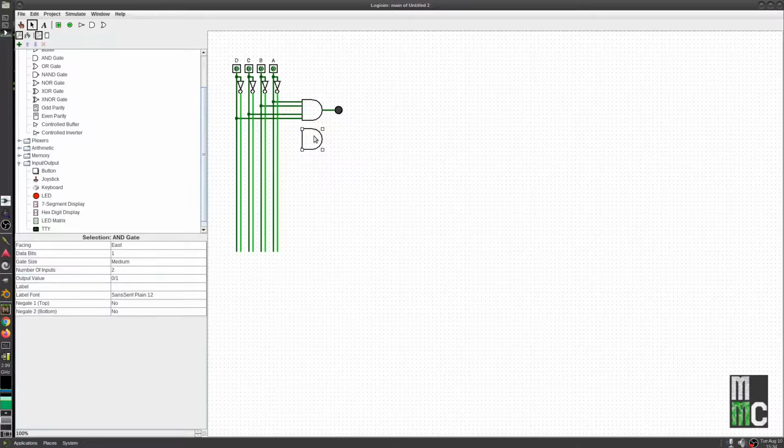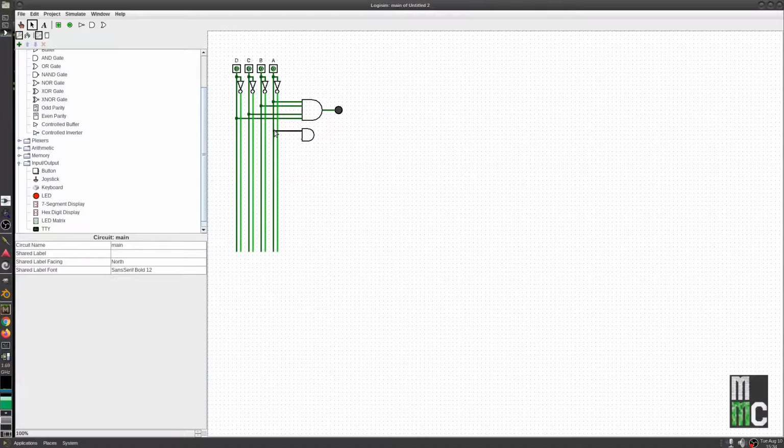The other thing you can do also right here, you have gate size. You can make it wide, which is very large. You can make it narrow, which you see is smaller. And then of course the default is above right here. That's medium. So now I have a 2-input AND gate. I'm going to connect that to the bit on here and the bit on D. So A is on and D is on. That would do an output this way.